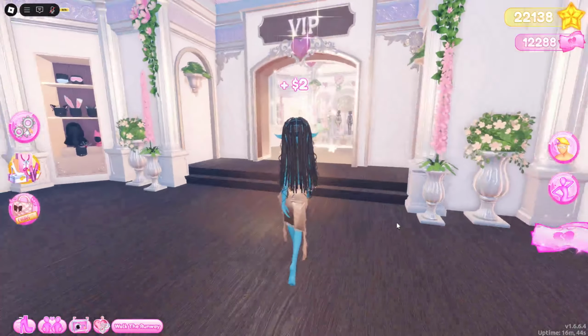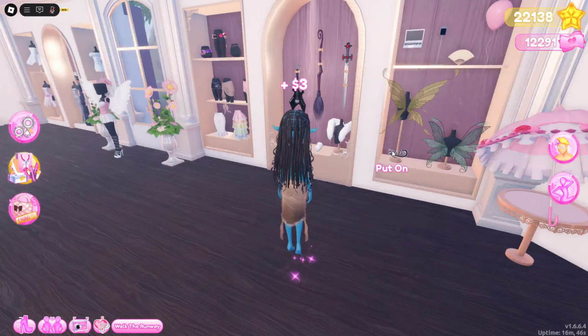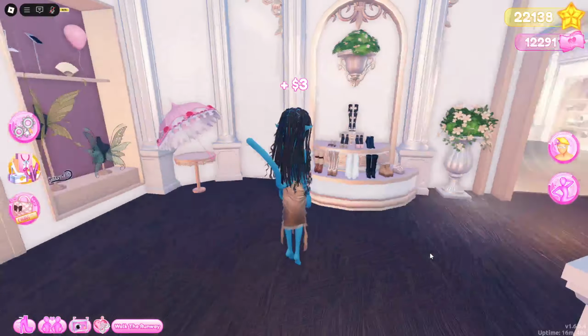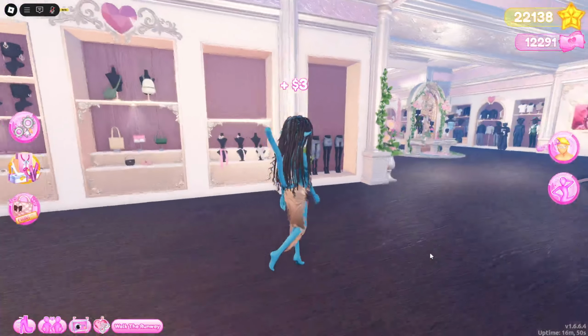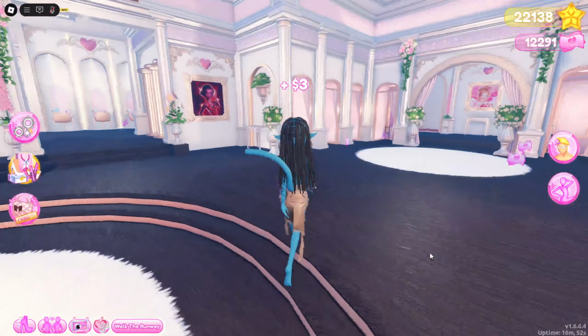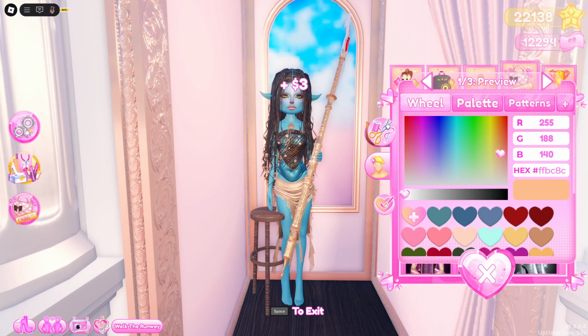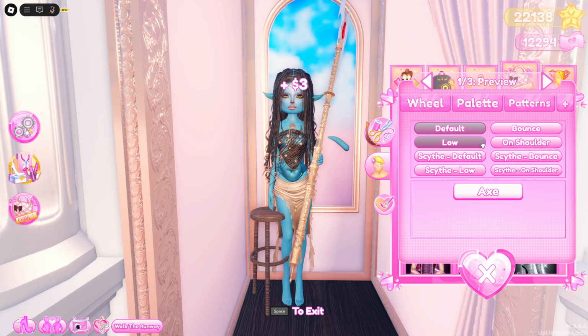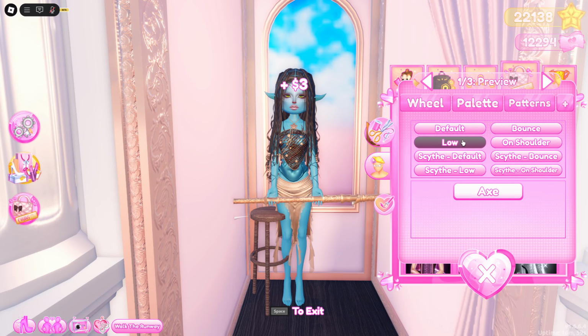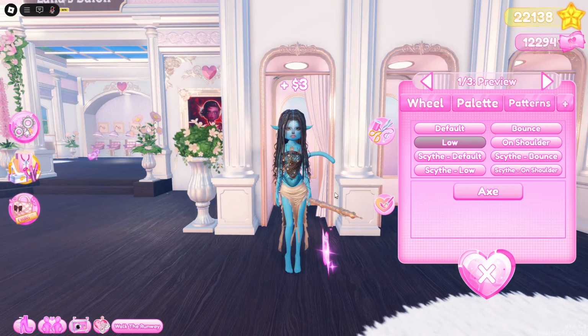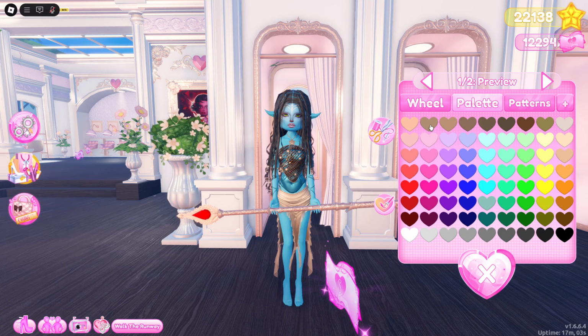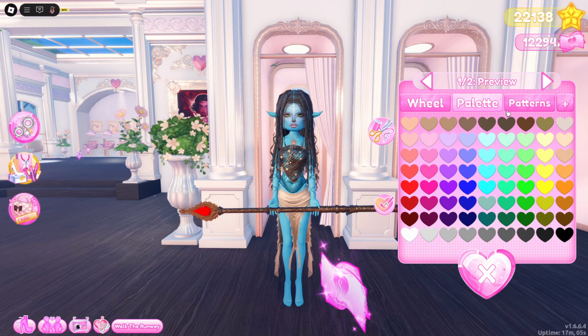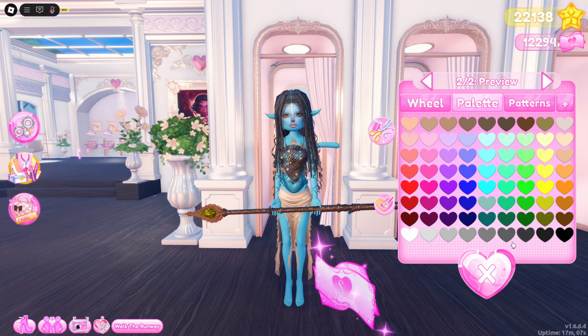Oh, and we forgot the tail. Get the kitty tail and color it the same as the rest of your body. Then we just need this in codes. I'll just do like a low, turn off the axe. Just going to color it like this brown color and green.